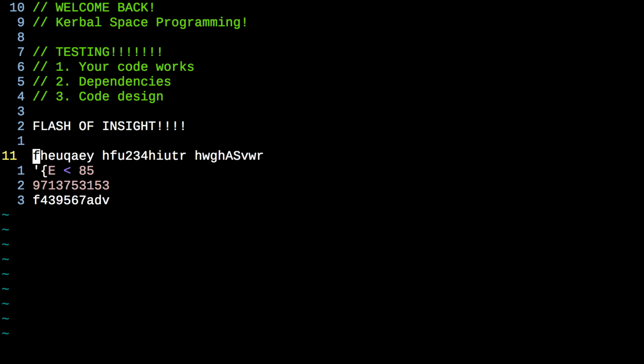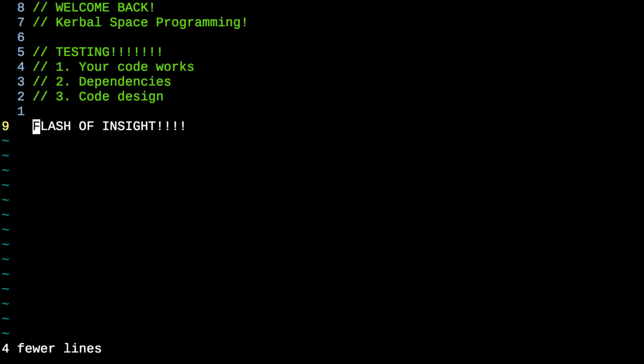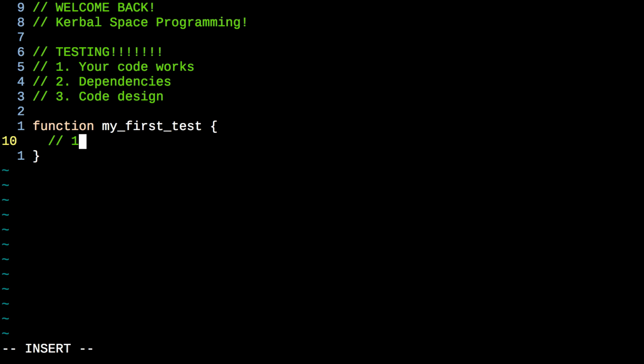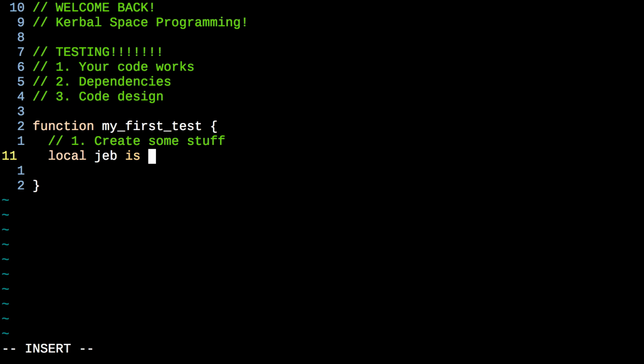So how do we actually go about this sort of thing in kOS? No more flash of insight. So a good test, let's go ahead and write a function. We're going to call it my first test. A good test has really three steps. The first step is you create some stuff. Let's imagine that I'm going to say local Jeb is make Kerbal. We'll imagine that there's some function called make Kerbal that makes a Kerbal.